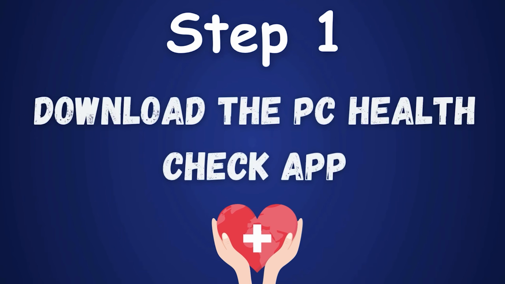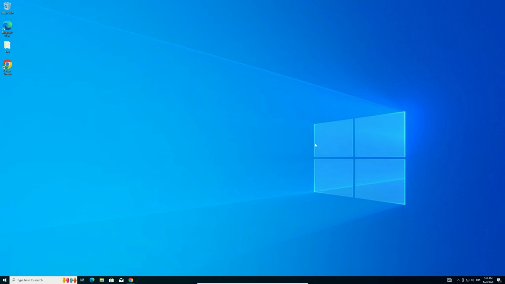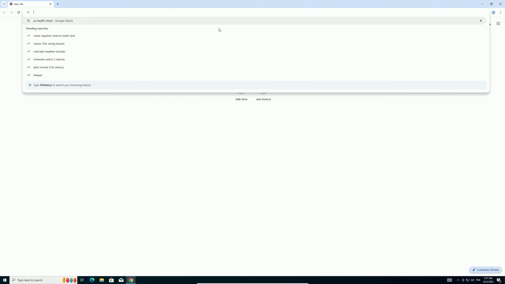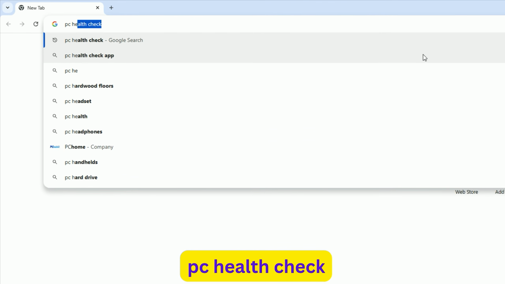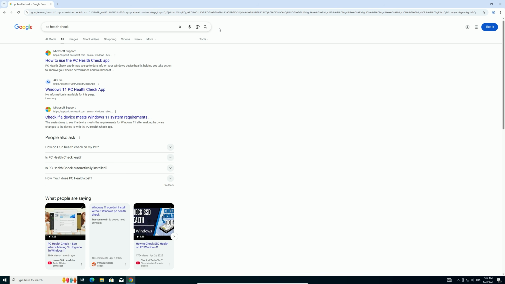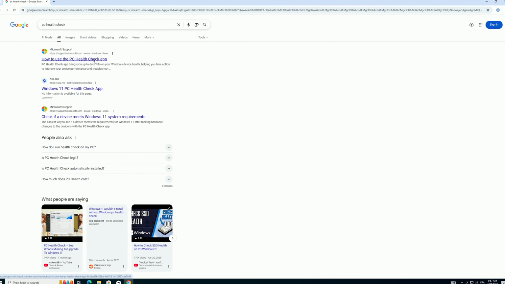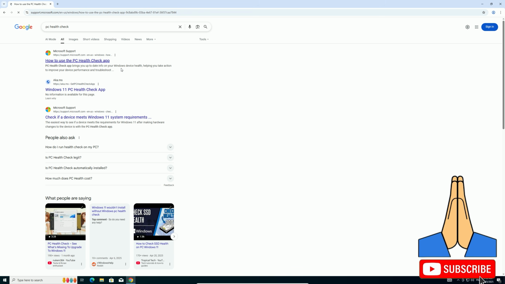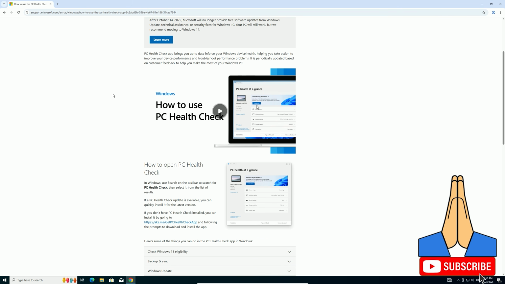Step 1. Download the PC Health Check app. Let's check if your PC is officially supported for Windows 11. Open your favorite browser, say Google Chrome. In the address bar, type PC Health Check, with spaces between the words, and press Enter. Look for the official Microsoft link titled Windows PC Health Check. Click it to visit Microsoft's download page. Find the Download PC Health Check app button and click it.